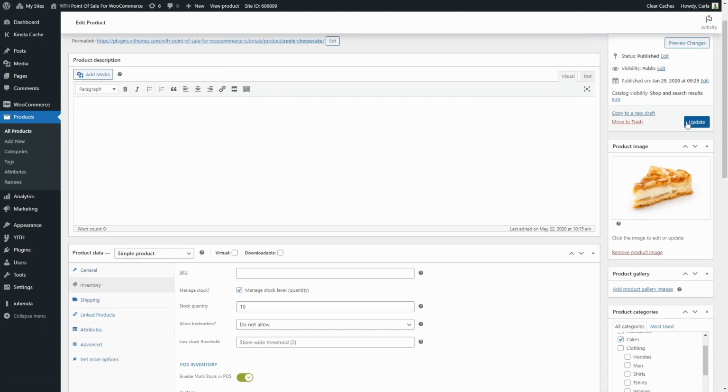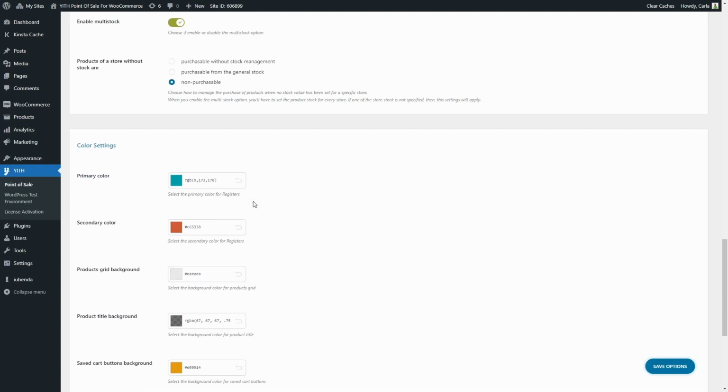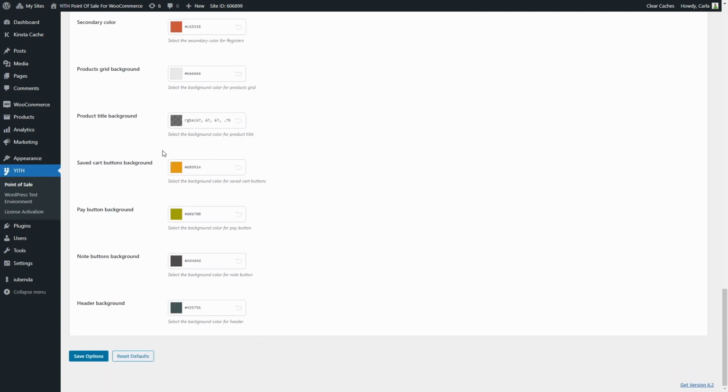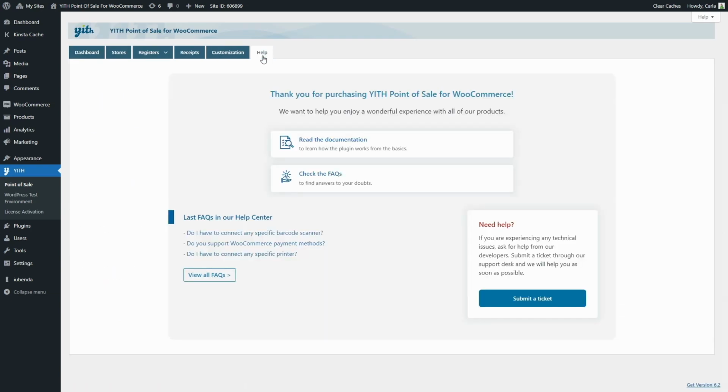I'm going to update this and go back to the plugin dashboard. There's also a color setting section where you can customize some of the colors in the plugin. Let's go to the last tab, the Help tab. In this tab, you're going to find a link to the documentation so you can learn how the plugin works and how to configure everything. You have a link to the frequently asked questions in case you have any doubts about the plugin, and a button to request support from our developers in case you need it.